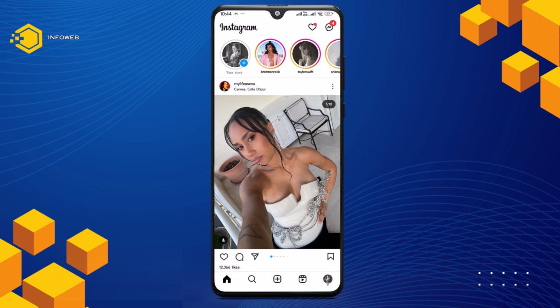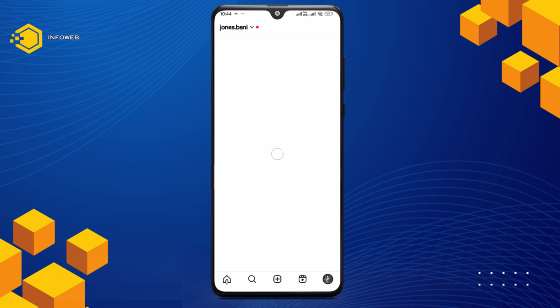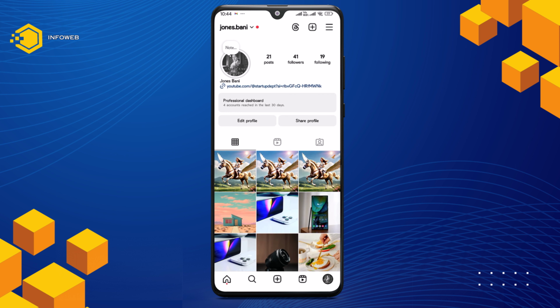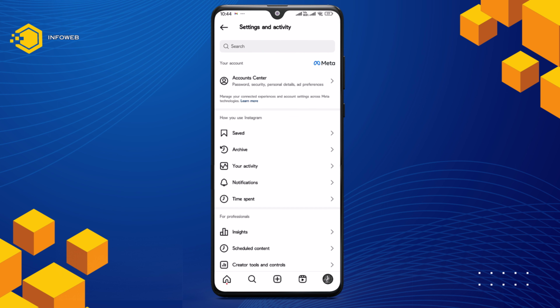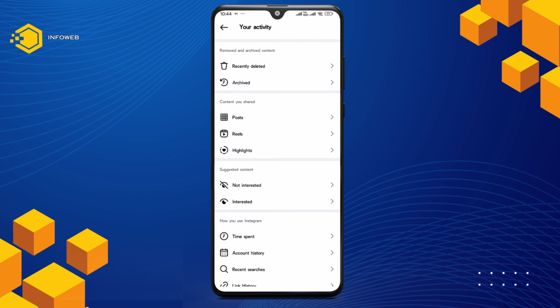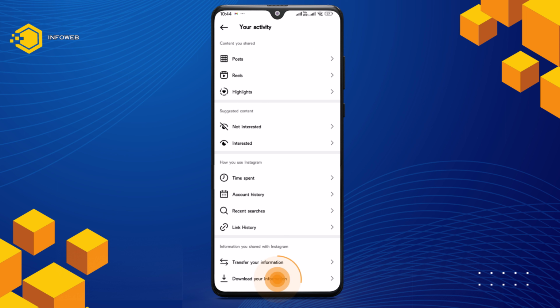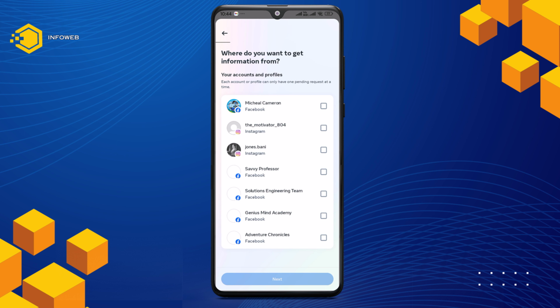First, you'll need to gather some information safely. Start by opening your Instagram app on your phone. Tap the three lines in the top right corner and select your activity. Scroll down and choose Download Your Information. Tap Request Download and confirm the account you want to use.